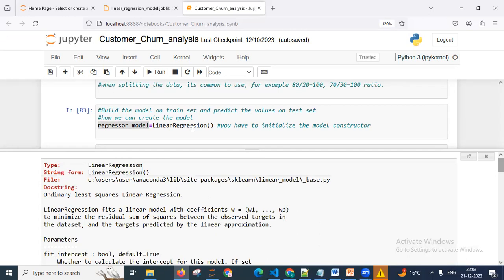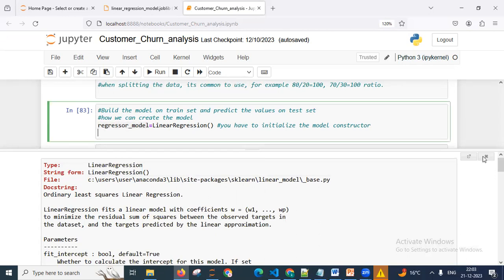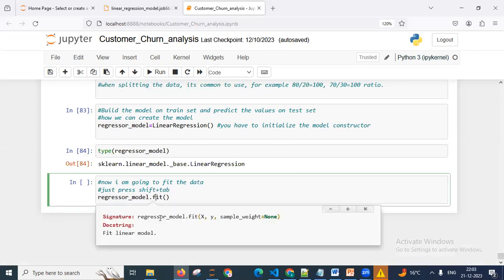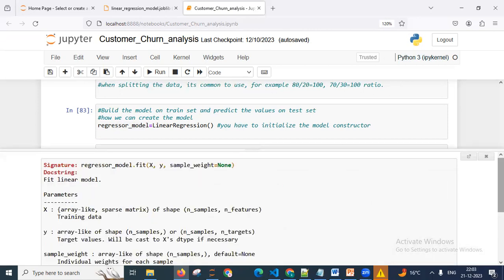Okay, so in the Jupyter notebook, say I have fit and I cannot understand what fit is. Just write regressor_model.fit, put the cursor over whichever you are going to explore, and press shift plus tab. Okay, and you can explore it.